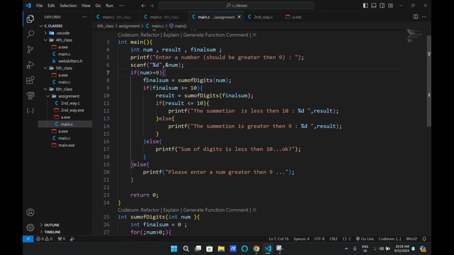Now it is our final nested if. In this if statement we check the value stored in result, whether it is greater than or equal to 10. If it is greater than 9, then it will come in the else part, saying the summation is greater than 9, or if it is less than 10, the summation is less than 10.